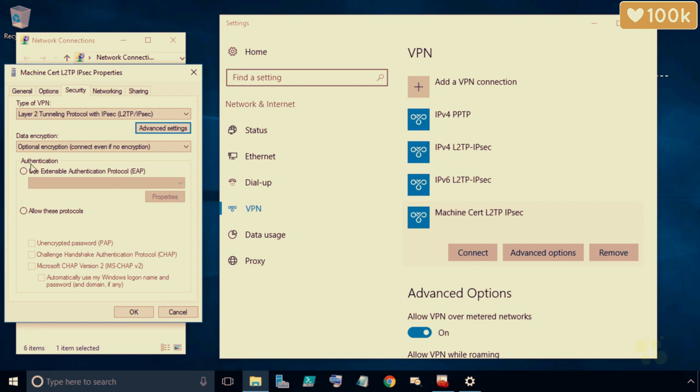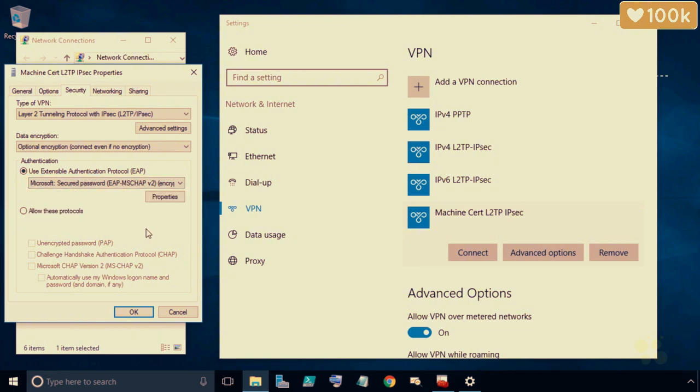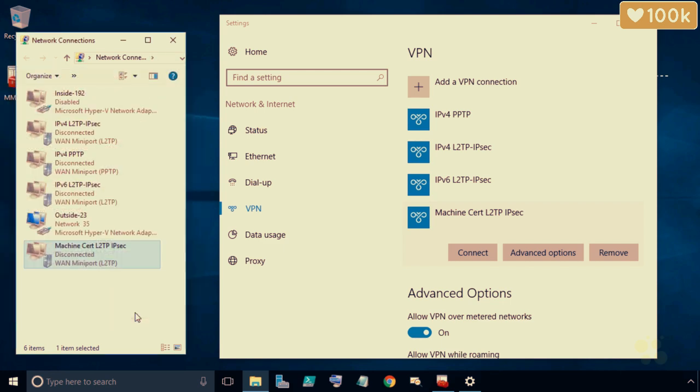And then for user authentication, we still want to use EAP. So we'll click the radio button for Use Extensible Authentication Protocol. And from the drop down, we'll go ahead and make sure that Secured Password EAP MSCHAP v2 is selected. And if we wanted to, we can click on Properties and say automatically use my Windows login name and password. But I'd like to leave that blank for now so we can see that we're manually putting in the username and password each time for this connection. So we'll click on Cancel for that and click on OK. And now let's go ahead and try the connection.